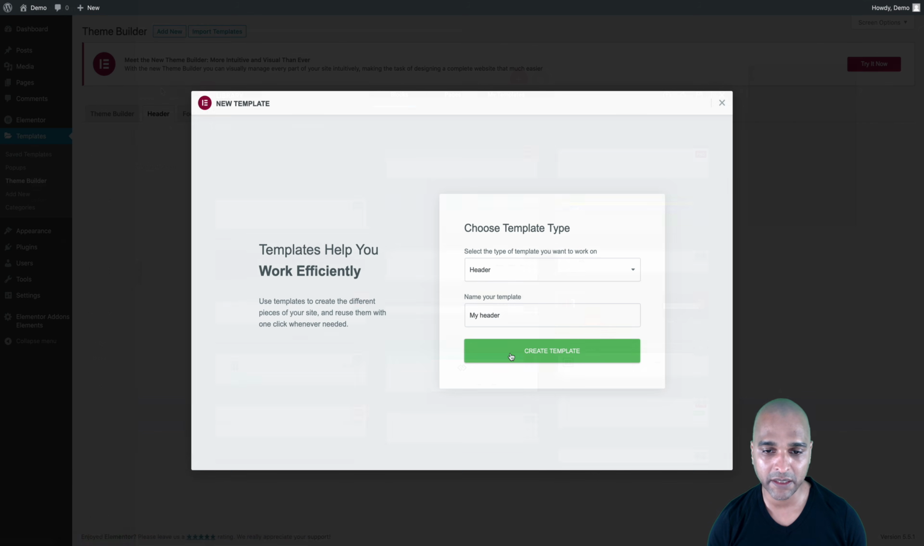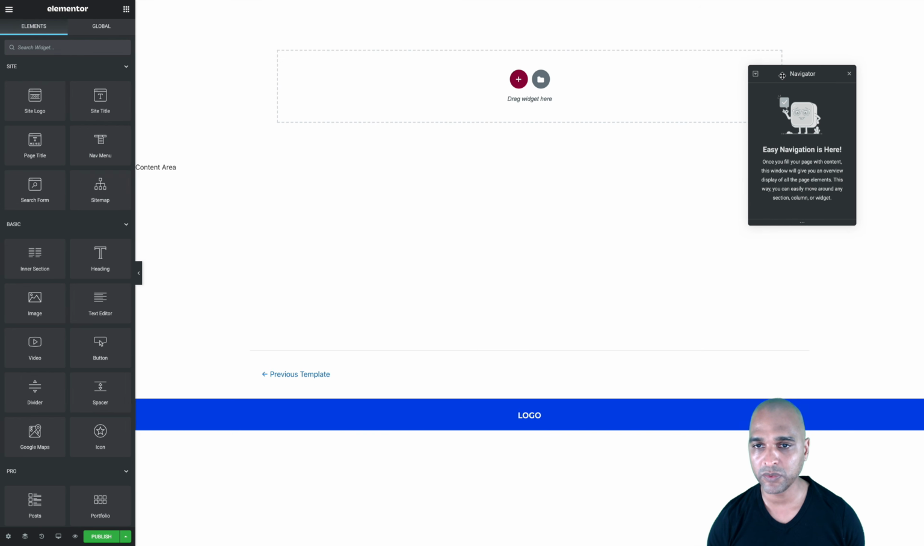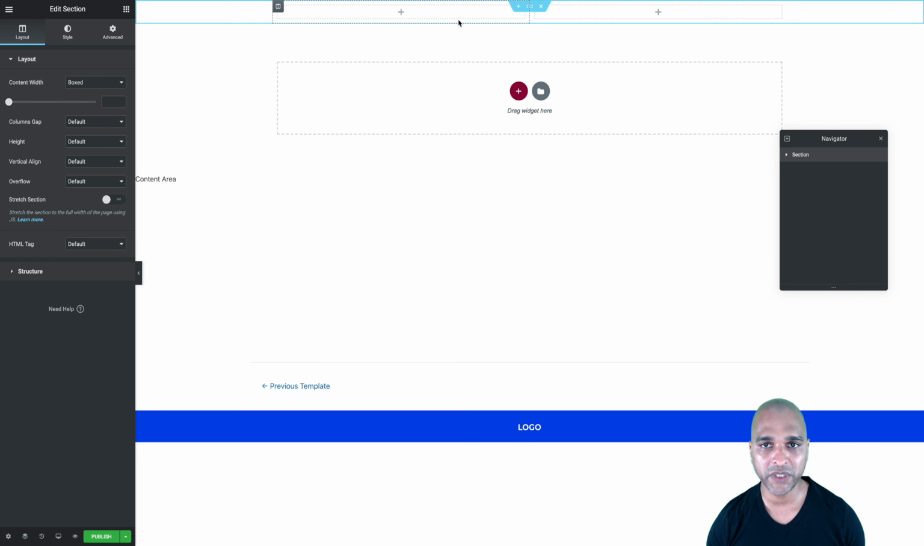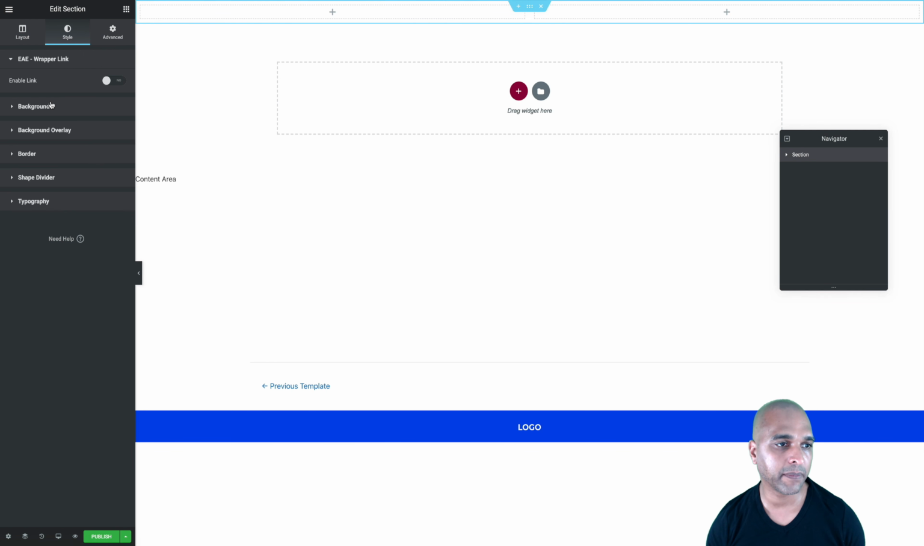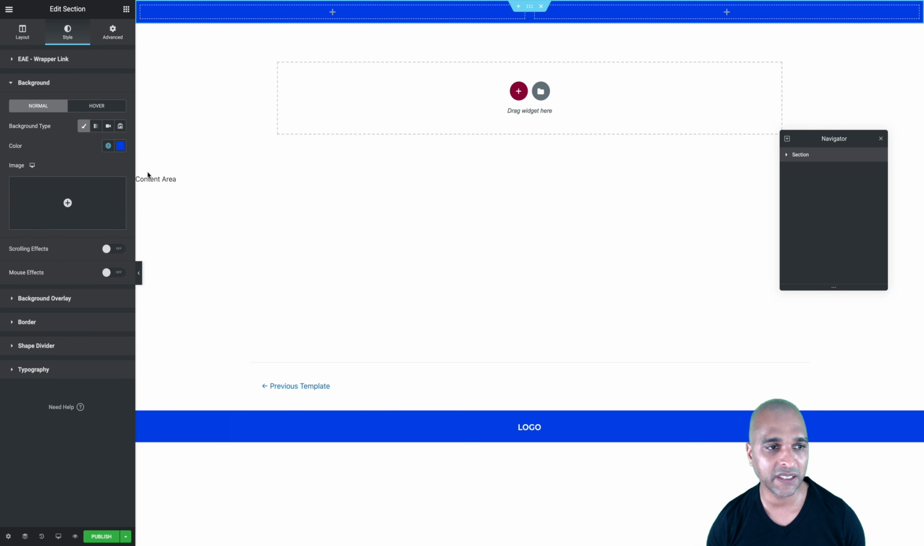Click on create template. Now we're not going to use any of the pre-made ones, so I'm just going to close that. Click on the plus, and I'm going to add a structure with 2 columns. So I want it to be full width. And then because we're going to use a transparent header, but it's white on white here, for the time being, I'm going to go to the style tab, background, click on classic, and I'm going to give it a blue color just so that we can see what we are actually doing.